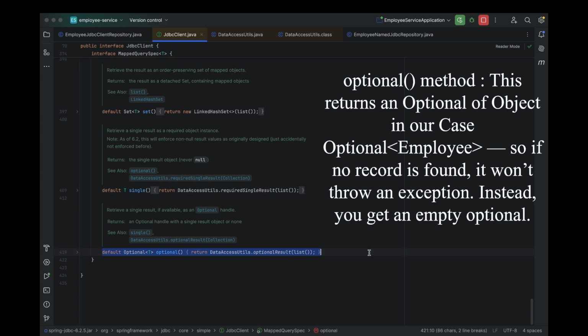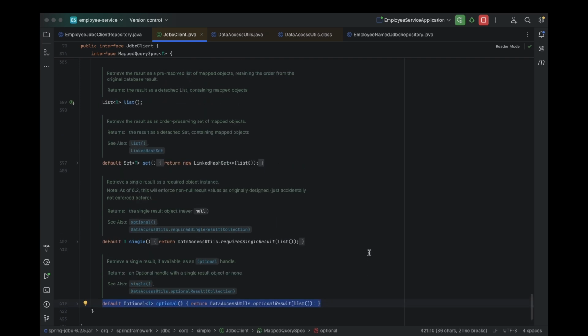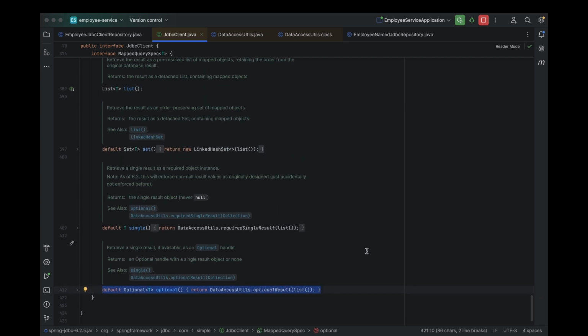And now the one I love, the optional method. This returns an optional employee, so if no record is found, it won't throw an exception. Instead, you get an empty optional. Super clean and avoids all that try-catch boilerplate. One quick reminder, folks, the optional method is only meant for single record fetches, not for lists. If you're expecting multiple results, like a list of employees, you should use the list method instead.